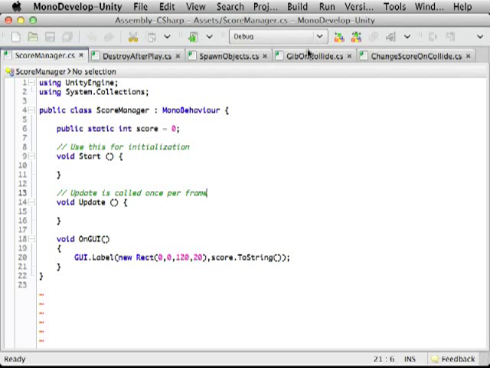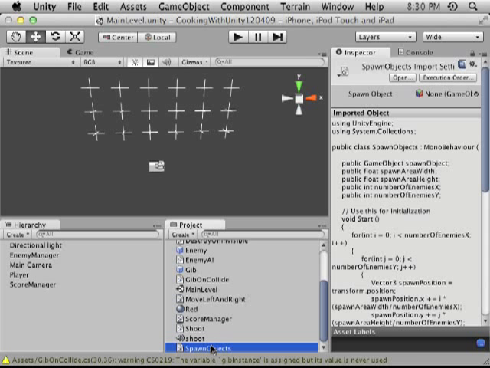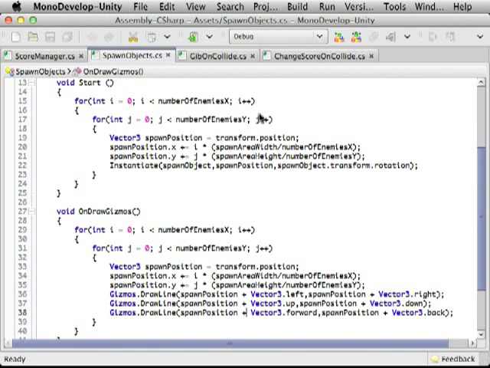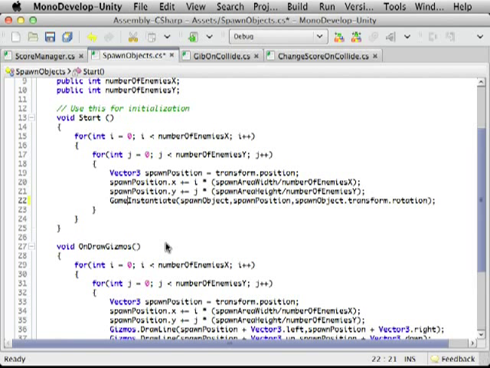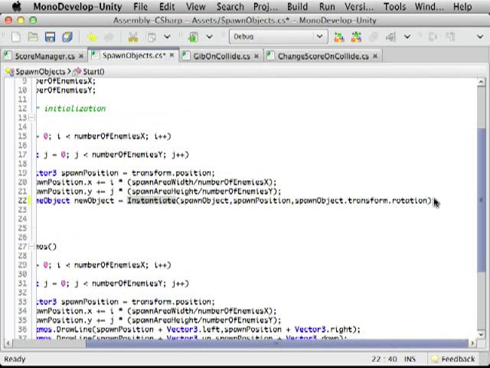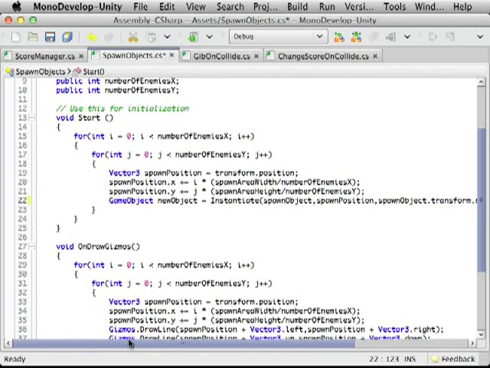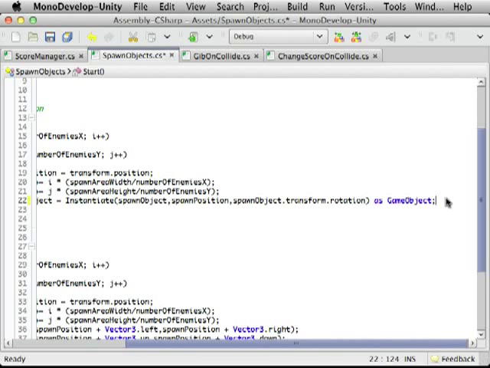Where is that thing I just made? Okay. Go back in here. Oh, spawn objects. I didn't just make it. We've had it for a while. Alright, so spawn objects. We're going to make each of these objects a child. So we're going to do game object new object equals instantiate, and so on, as game object. Alright, so now we have this, and we can do stuff with our little game object.